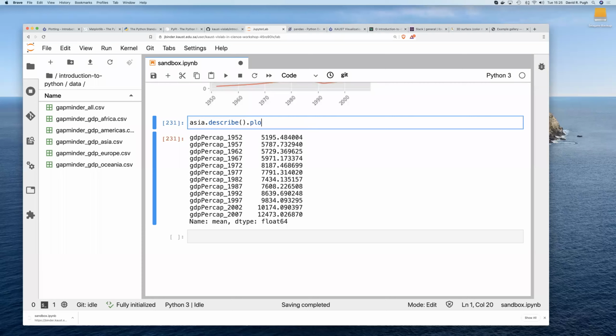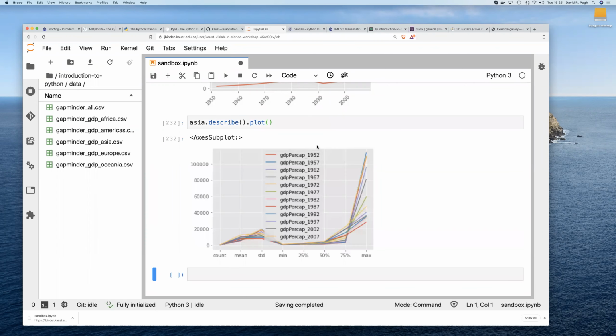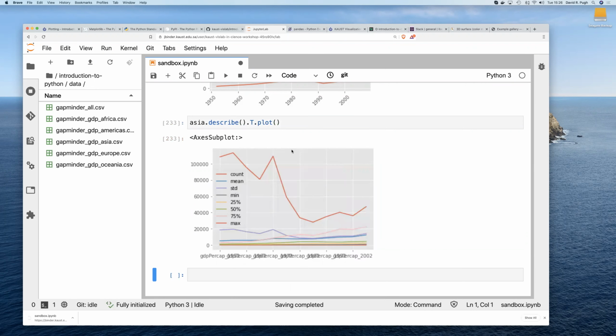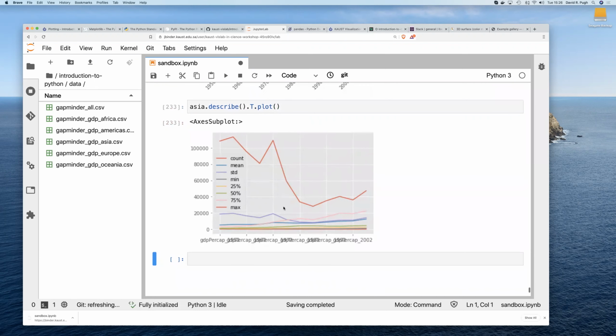But if we were to call the plot method, this is again plotting a line for every column, and this is kind of a nonsensical plot. It doesn't make any sense to do this. But if we transpose the data, then that's plotting the time series of these different things, counts, means, quartiles, min and maxes across time.